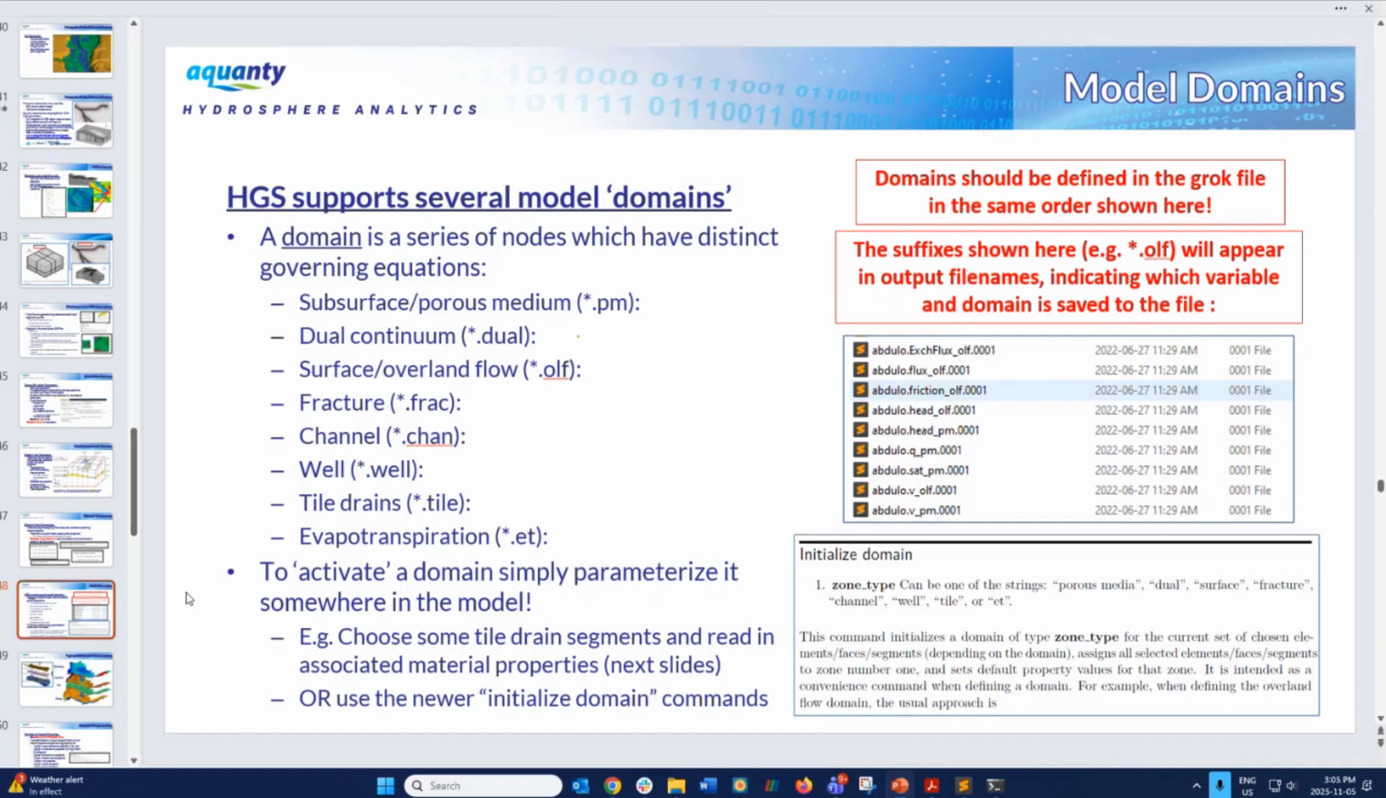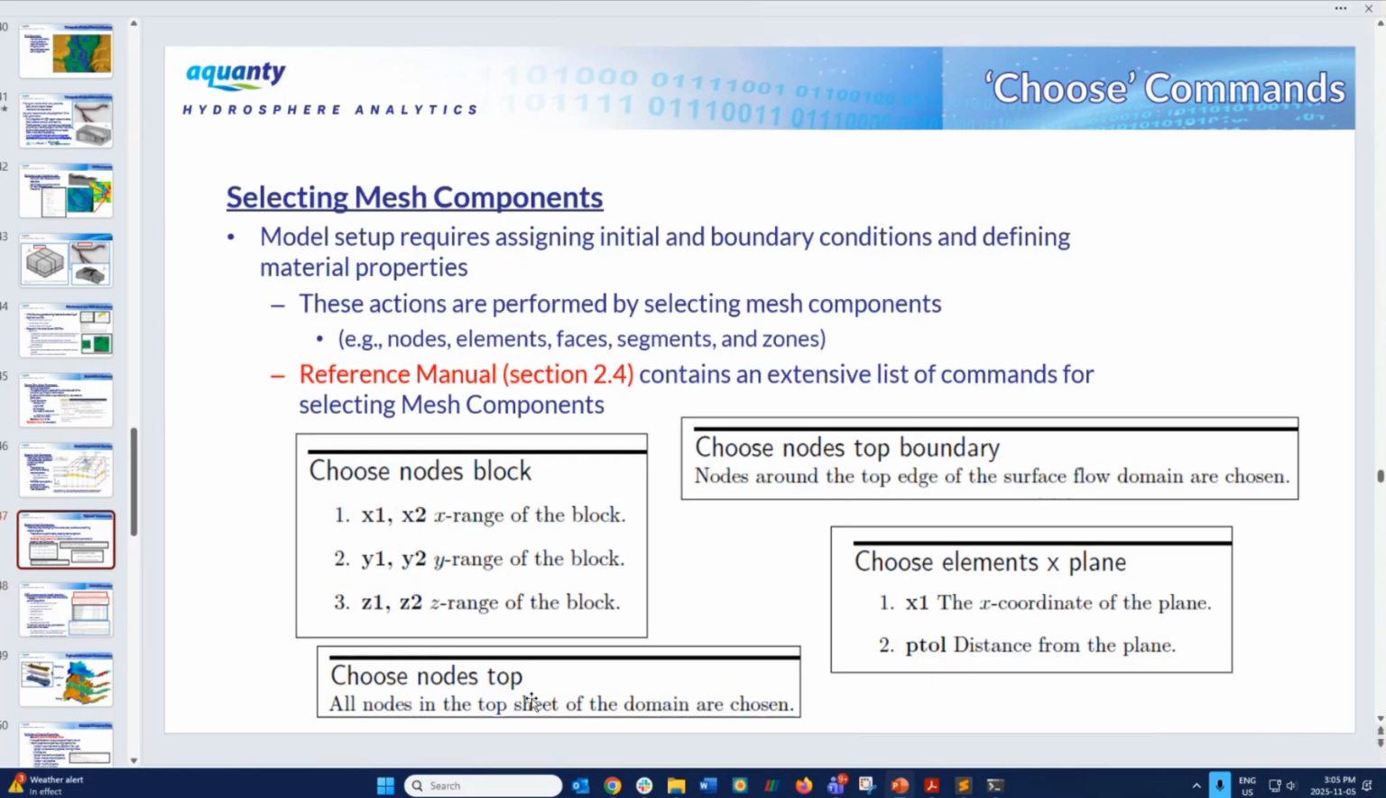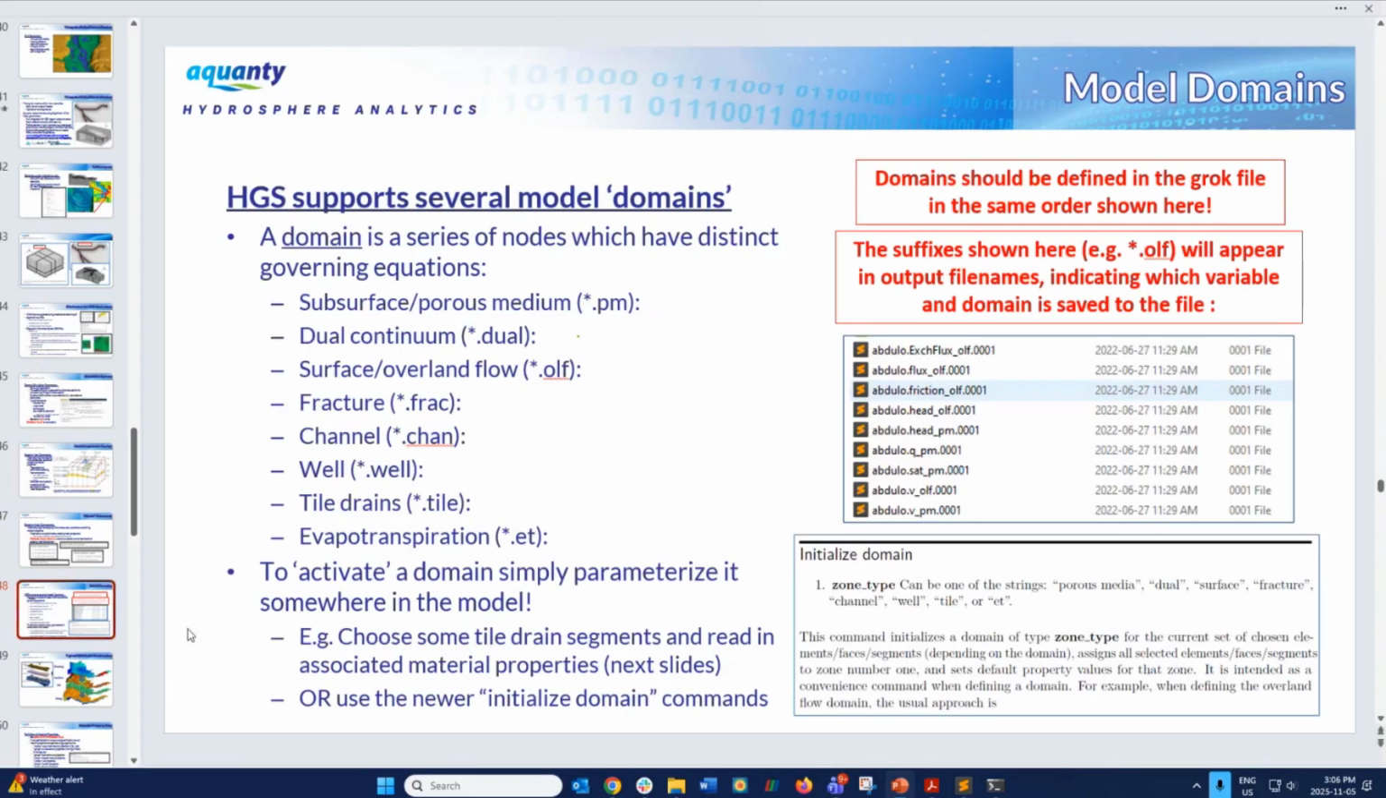And what that means is, by default, as soon as the grid is generated, it's assumed that the porous medium domain is active. It's not assumed that the surface flow domain is active. So to activate it, what you would need to do is just do something along the lines of choose nodes top, and then create a zone based on that selection, and then assign some overland flow properties to that zone.